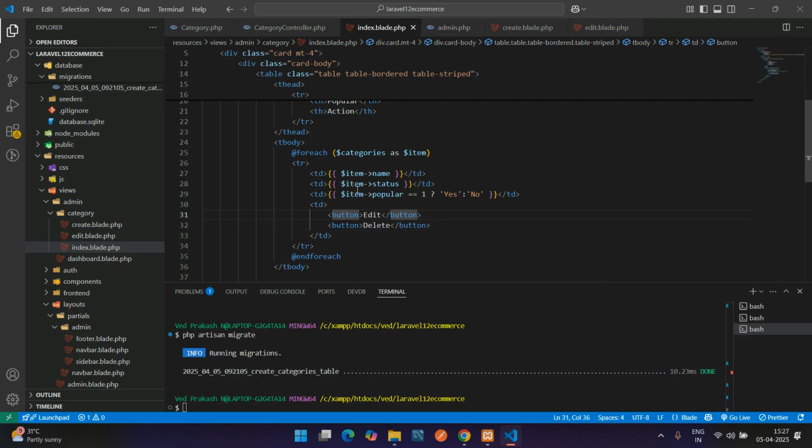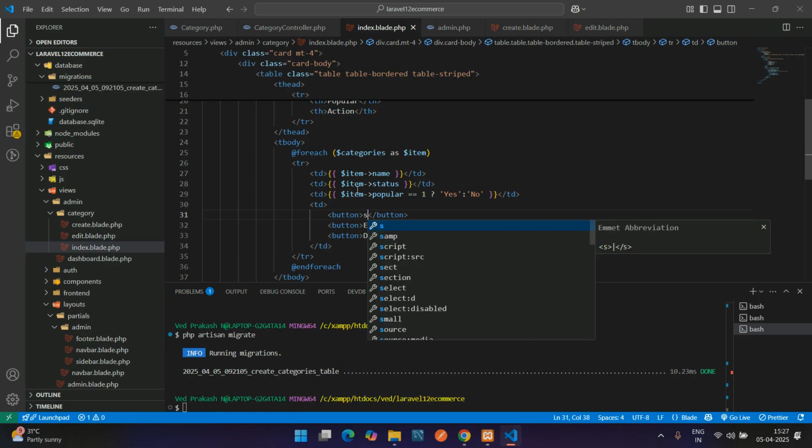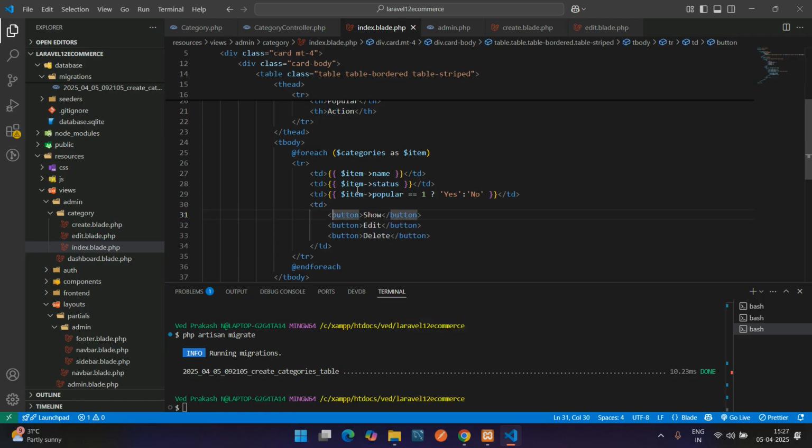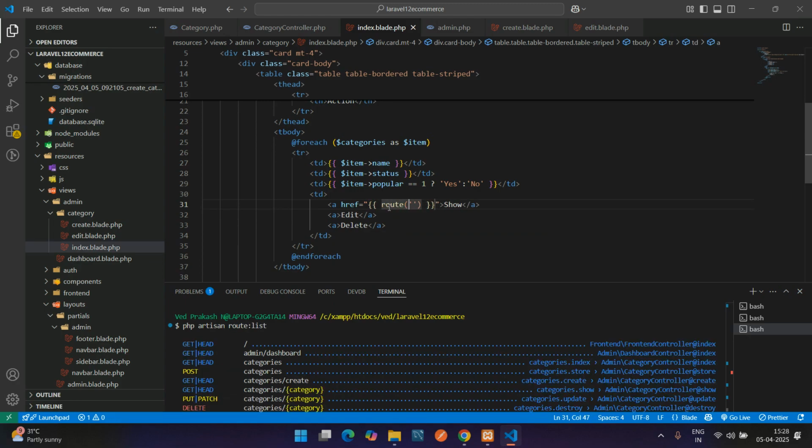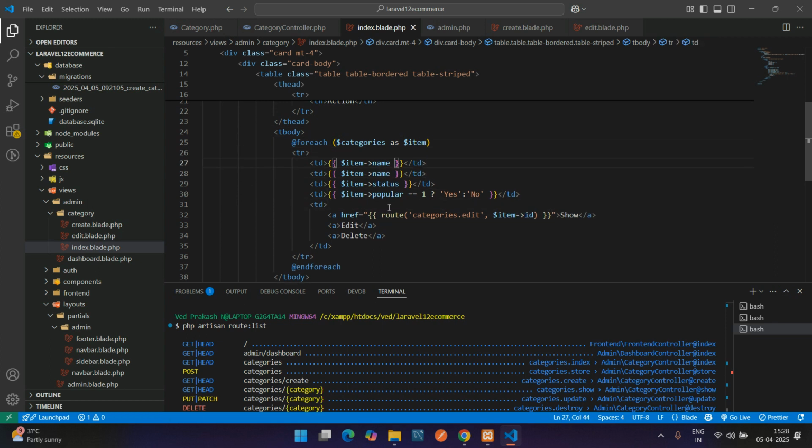So let me add a show also, show. So instead of button we have to use an a tag, guys. I just missed it out. As an a tag, href, use the url route. Here we paste categories.edit, and the id, $item->id. Okay, and this id here.